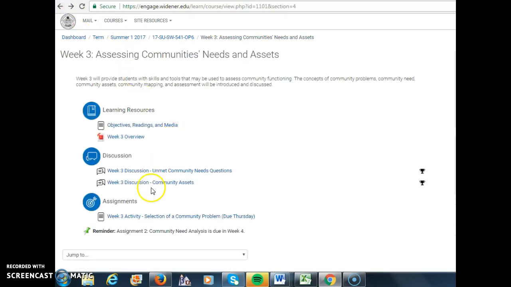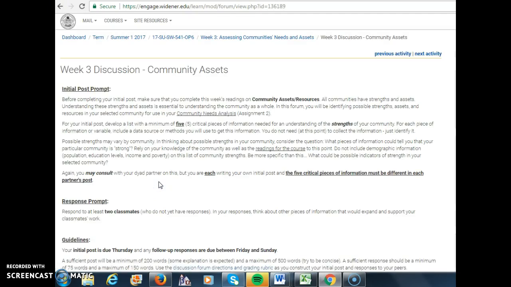All right. Second discussion post is going to deal with community assets. So before you complete this post, make sure you read the set of articles on community assets and resources. All communities, just like when we talk about clients having strengths and assets, all communities have strengths and assets. So understanding these strengths and assets is going to be critical to understanding the community as a whole.